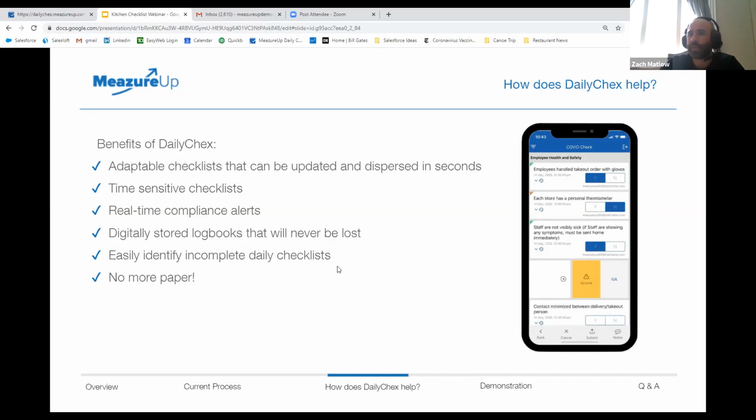Real-time compliance reports. So when something is submitted and something has been violated, alerting, if it's a food safety team, if it's your district managers, if it's a C-level, in real time getting those alerts, that's something going with a digital platform is going to help.